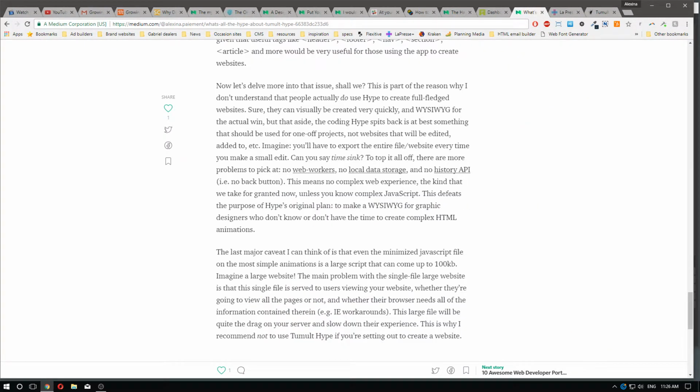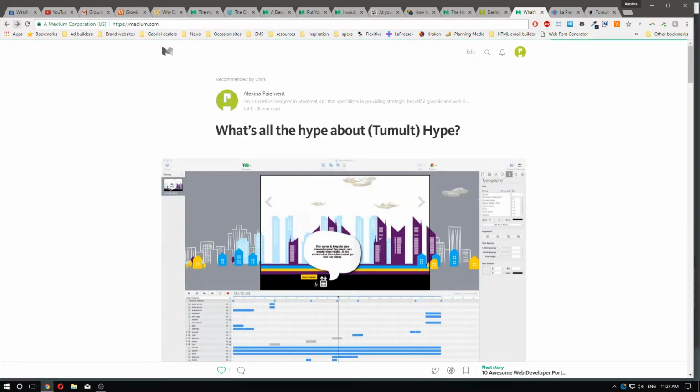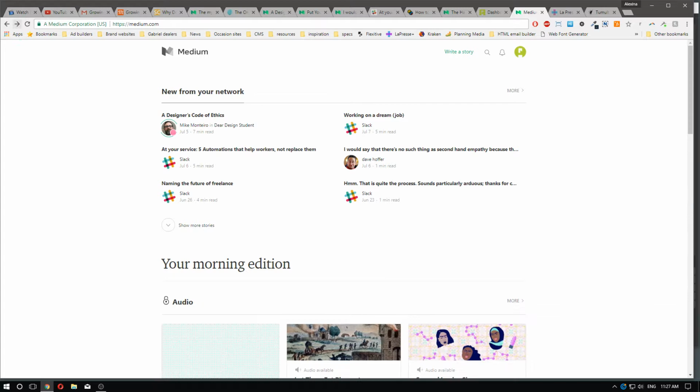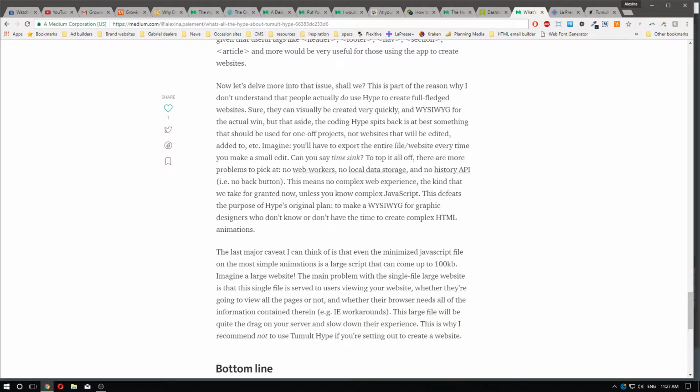This means no complex web experience, the kind that we take for granted now. So, like, now I could go back to this page. I could go back to this, hi at medium.com. No, there won't be that history. The person who designed your website will just be like, I want you to go to this page. There's no back and forwards, unless you know complex JavaScript.